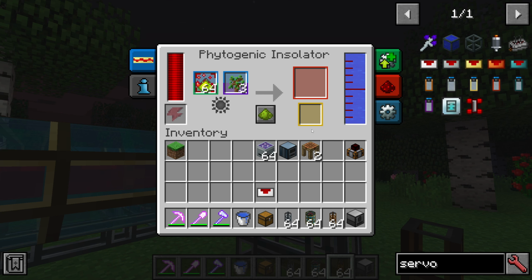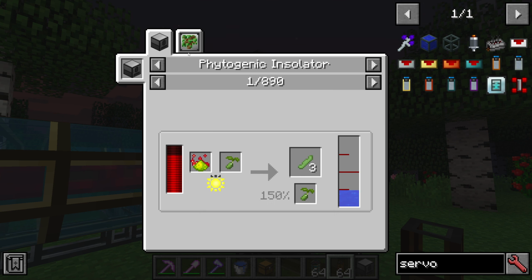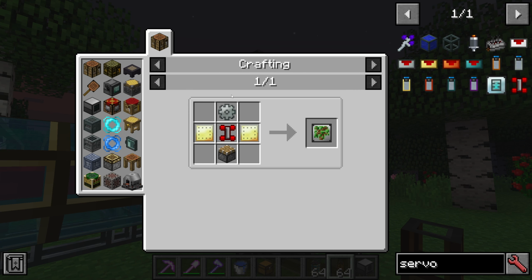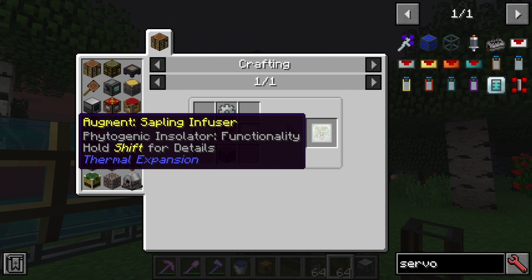So of course, this isn't working yet, as you can see. There's a couple more things we need to do first. The first thing we need to do, at least for trees, is add an augmentation to it. The augment is going to be the sapling infuser.